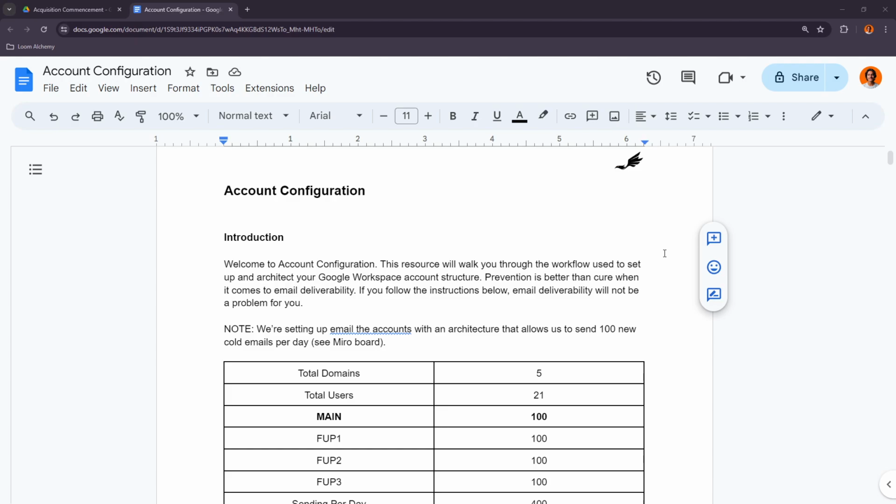Prevention is better than cure when it comes to email deliverability. If you follow these instructions below, email deliverability will not be a problem for you. So email deliverability basically means कि आपके जो emails हैं they land in the inbox instead of your emails landing in the spam box. That's the thing.